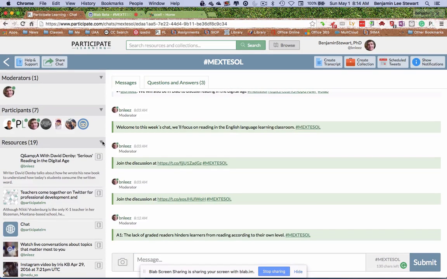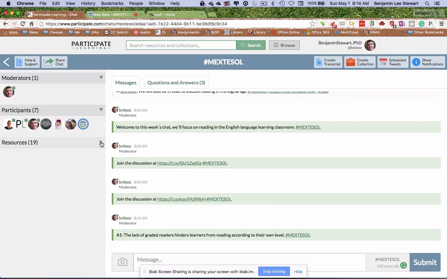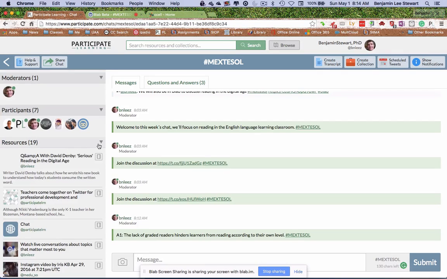You can also click. Should be able to. Can you click on that? No. Yes, you can. You can also click and minimize if you want to minimize this information. You have here participants, and those with the green indicator are simply those who have signed up to Participate Learning. Everyone else here are just others who have used the hashtag MEXTESOL.